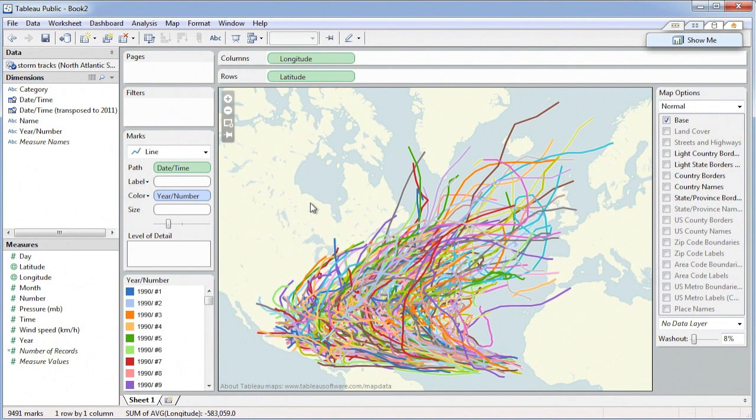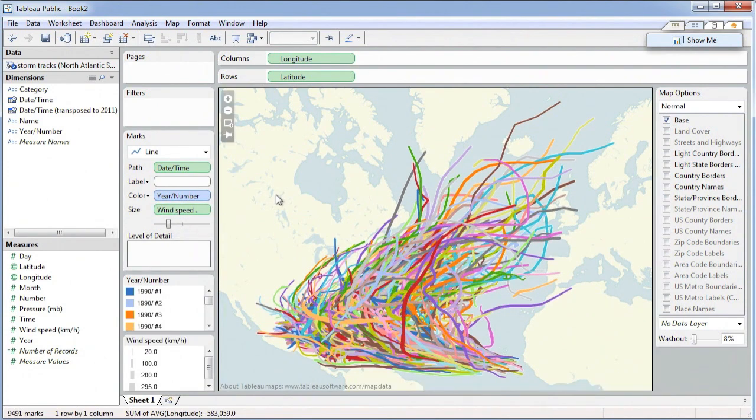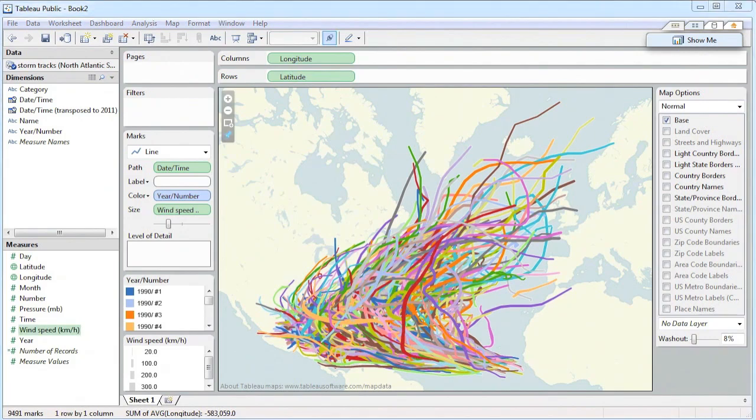Okay, I'm going to do one more thing here before we start working on filtering the data. I'm going to take wind speed. I'm going to drop that into size, and what that has done, you will see now we have the tracks getting wider when the wind speeds are stronger, as in the visualization you saw earlier.